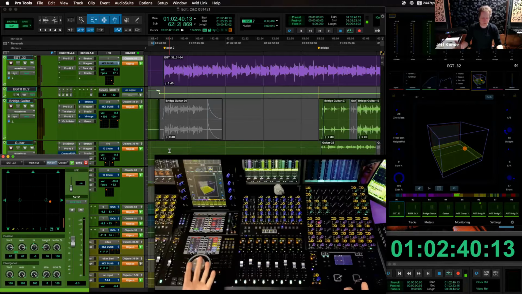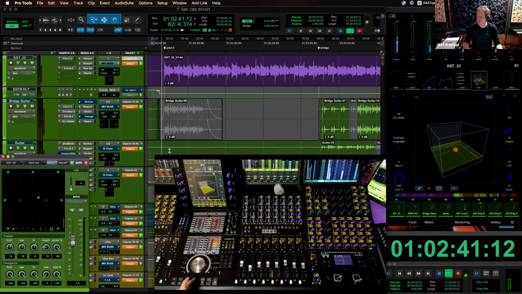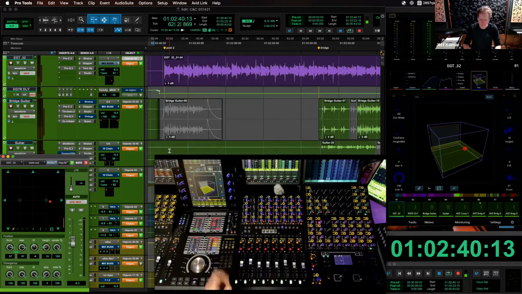Okay, so what did I want to do here? Well, I want to show you a little bit of automation. I think there's some stuff there already, which is fine, it doesn't matter. There are some things moving around, which is great. Let's just throw this into a latch mode for a second here. And latch is useful if you wanted to start at a certain value.